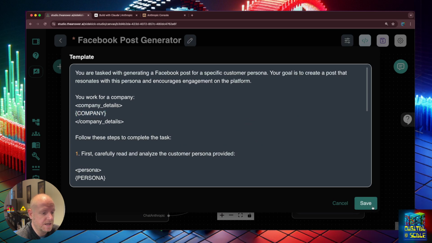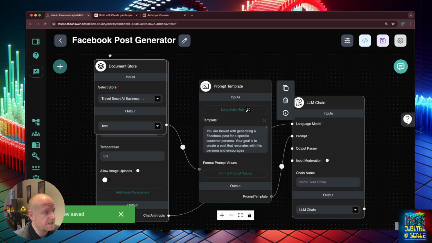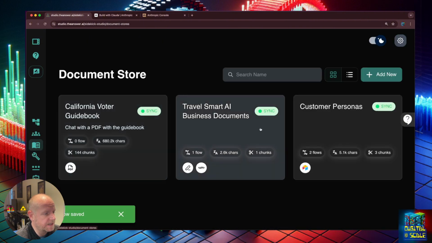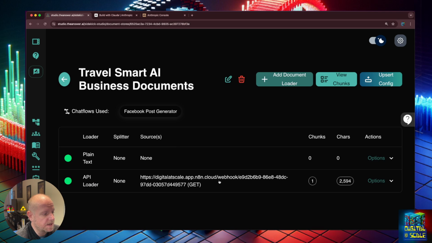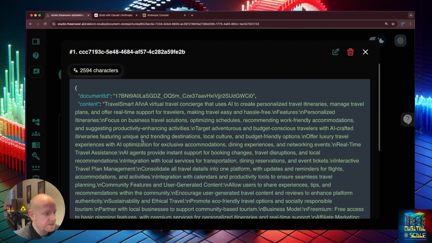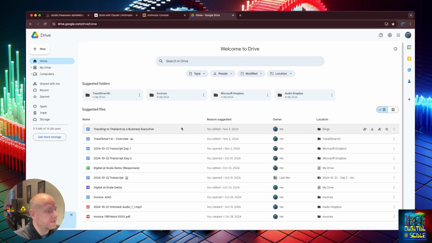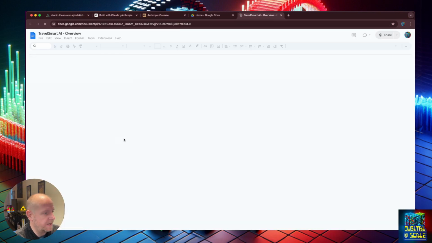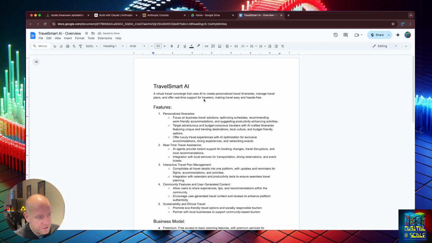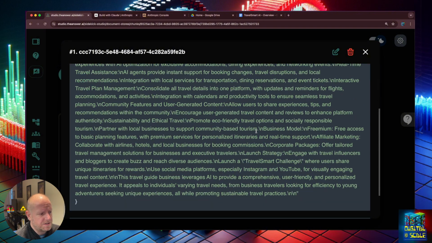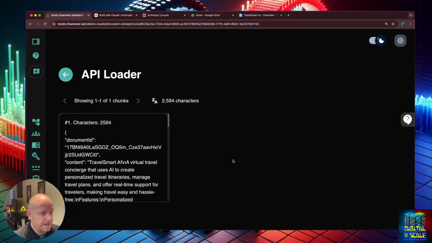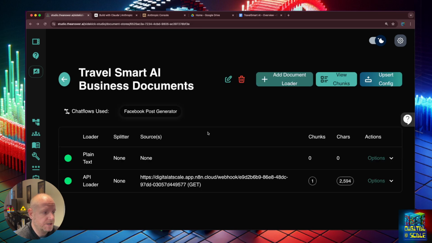information into here. And just to recap where this document store is and how it's created, I go over here to this Travel Smart AI Business Documents. We set this up, and basically it goes in and grabs this document that is in here. That way, if I make any changes to it, it has the most up-to-date information. But as long as no changes are made, it'll just go here so that I can reuse this and centralize all of my business information here.